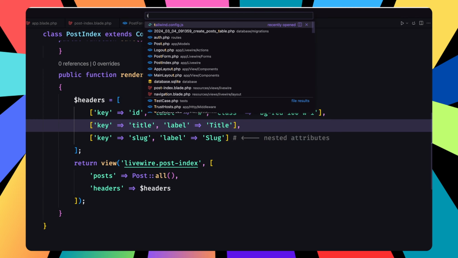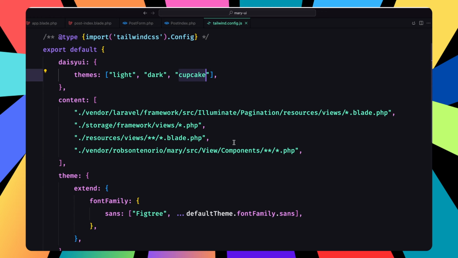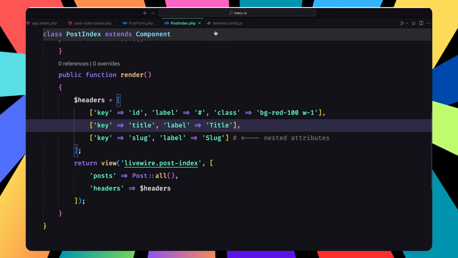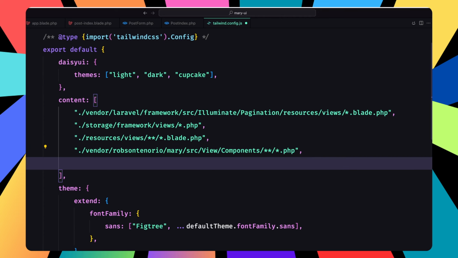Because we need to go, so let's open the Tailwind config, and on the Tailwind config, we need to add on the content also the path of this post index. So Tailwind CSS is going to look there for the classes. And let's do that here.